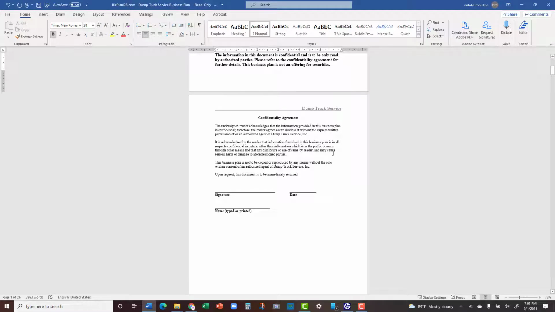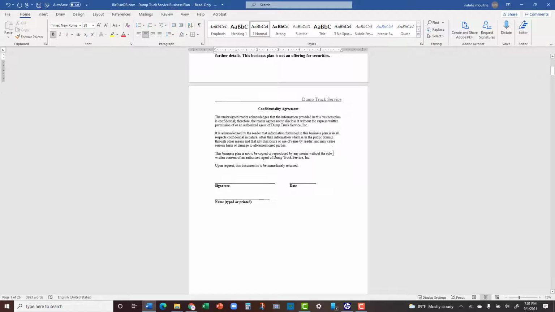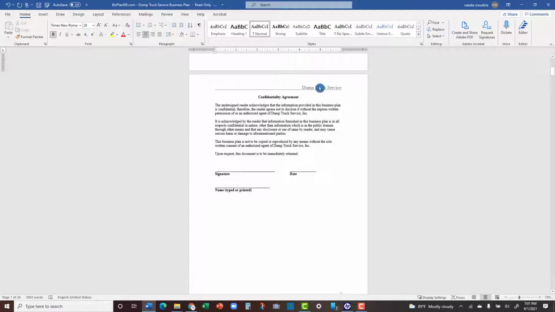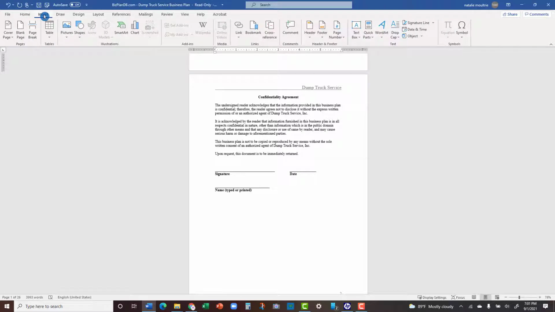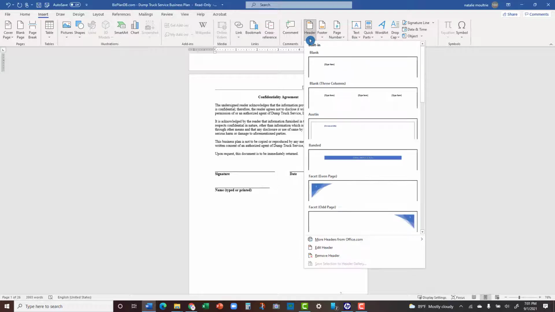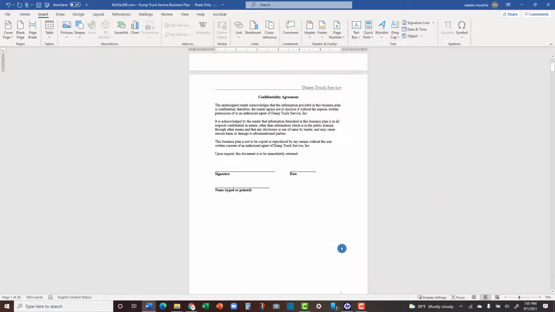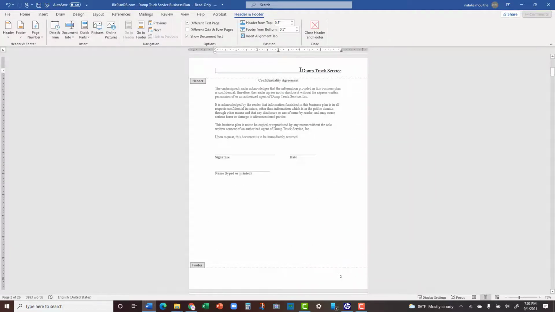So it starts out with your confidentiality agreement. Now you'll notice on this page it has a heading for the Dump Truck Services, and we can change the heading of the Dump Truck Services to Vivian's Holding Company. So let me just quickly show you how to do that in Word. You want to click on Insert, click on Header, and then Edit Header, and then just type in over this.